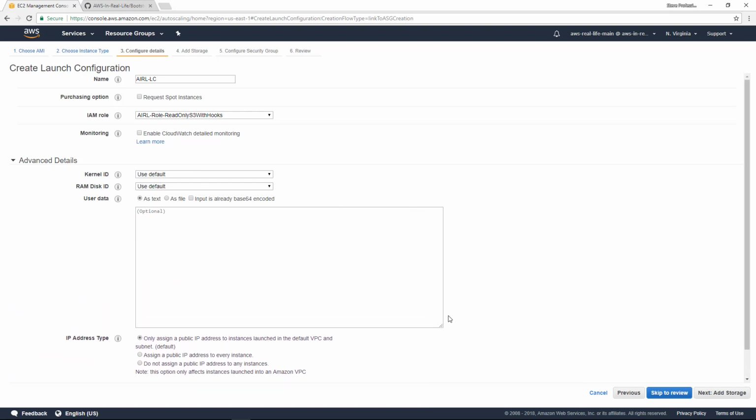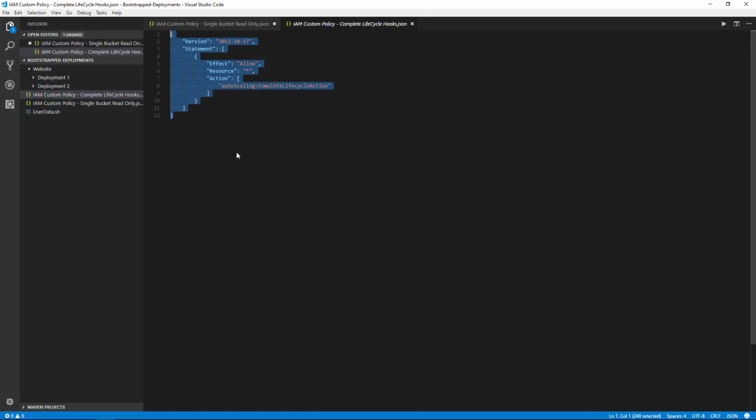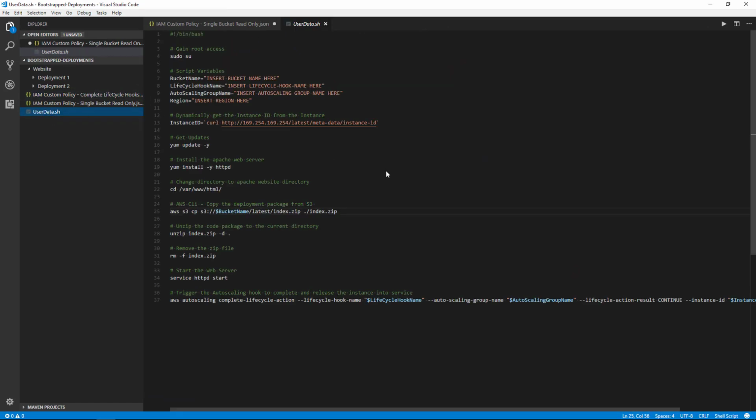Now we've talked about user data. This is where we're going to put our user data. So if we look in that file that we got from GitHub, we'll see userdata.sh, and in this we have a bash script that is going to download our code package and install it on the instance. So let's take a look and let's read through this.